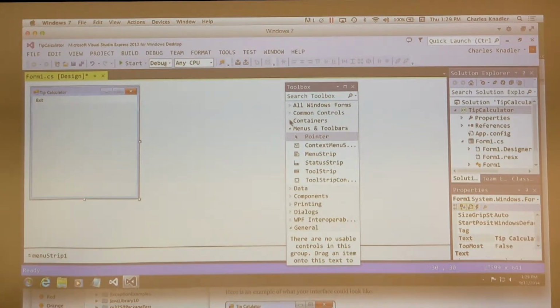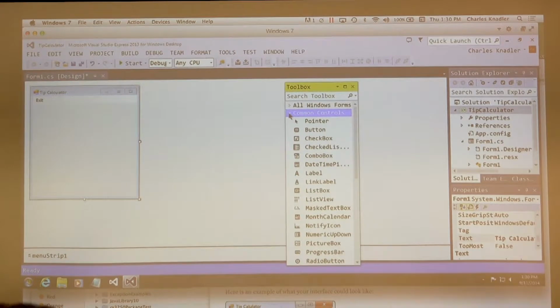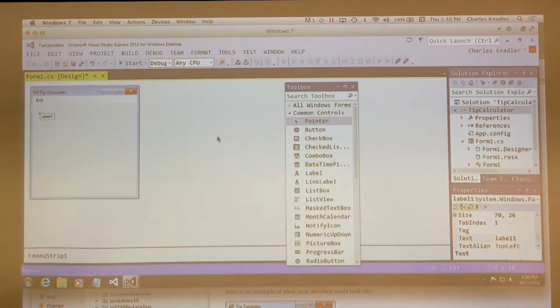Now, we know where to find, so far we've only used two of these guys. We've only used common controls and menus and toolbars. So we want 4 labels and 4 text boxes, right? You can just do one label on a text box and then copy and paste all of that. Yep, you could do that. And is there anything wrong with doing that? Absolutely not. So why am I doing it this way?